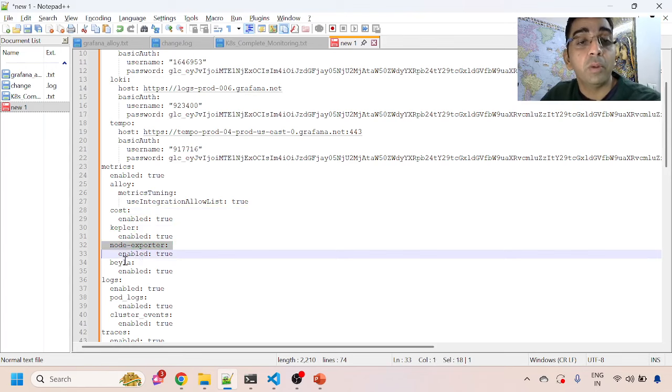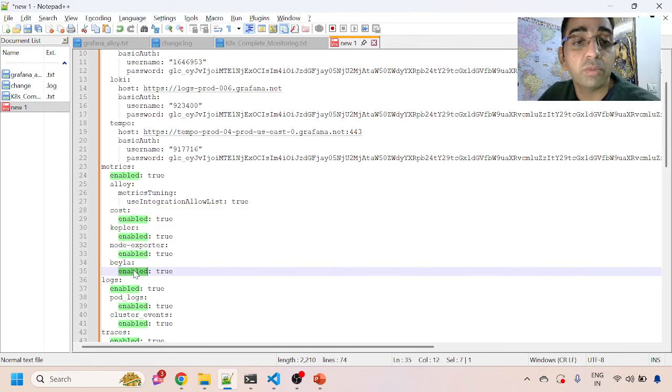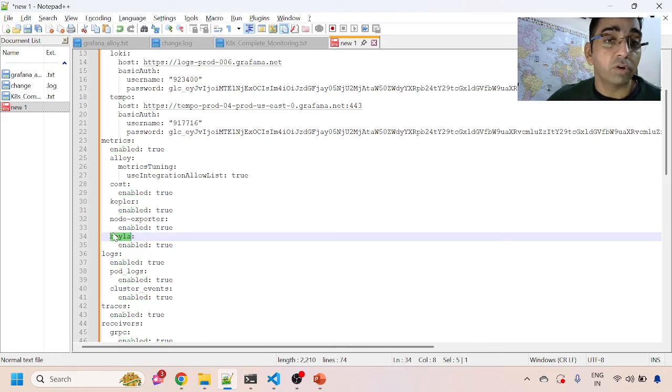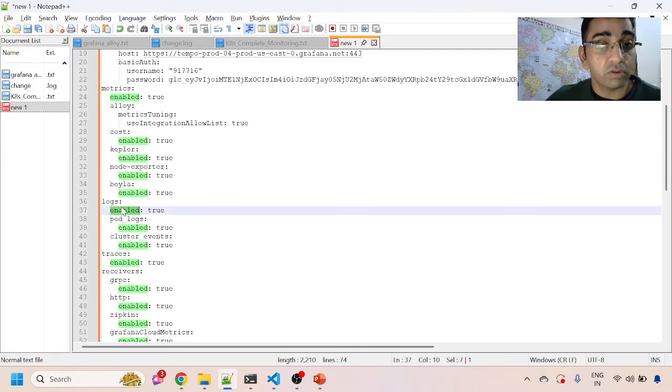I'm enabling Beyla as true, which means it will do the auto instrumentation of certain applications that are installed across the namespace, and Beyla will get installed as a daemon set. You can watch the Beyla related videos in my different playlists, but in this Helm chart, Beyla is also getting installed. So what all other Helm charts are getting installed? Alloy, Cost, Kepler, Node Exporter, Beyla, and logs are also getting enabled.